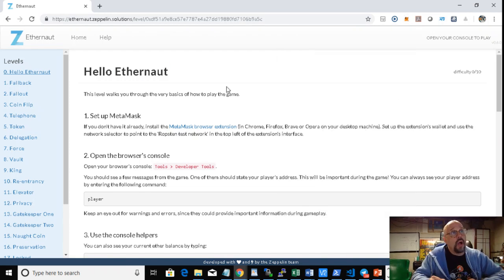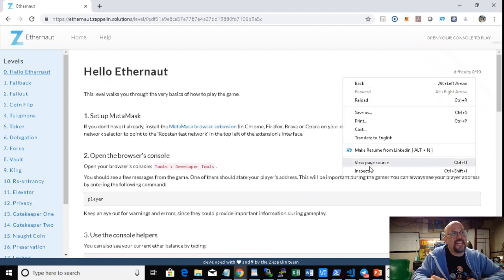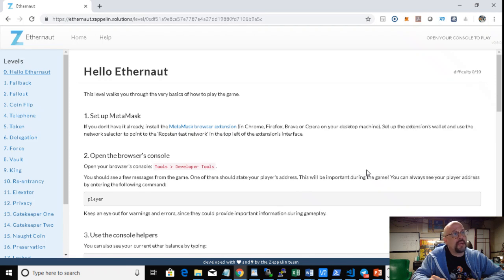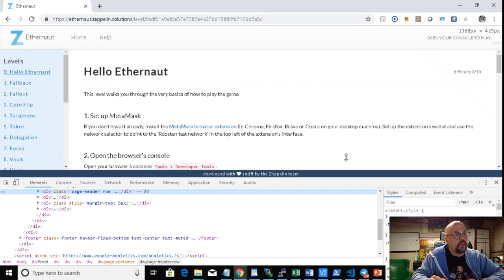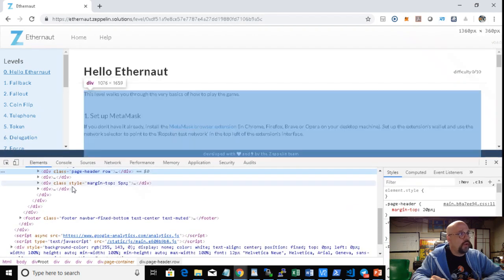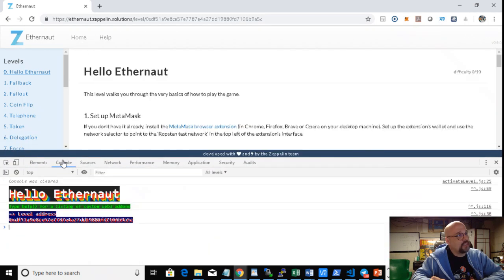Now that I know I have MetaMask installed, one of the other things we're going to need is the inspect element functionality in our browser. When you go to inspect, it'll bring up this lower window, and I'll need to go over to my console. This is where we're going to be interacting. It says hello Ethernaut, type help for a listing of commands. Here it shows my address, and the level address is right here.